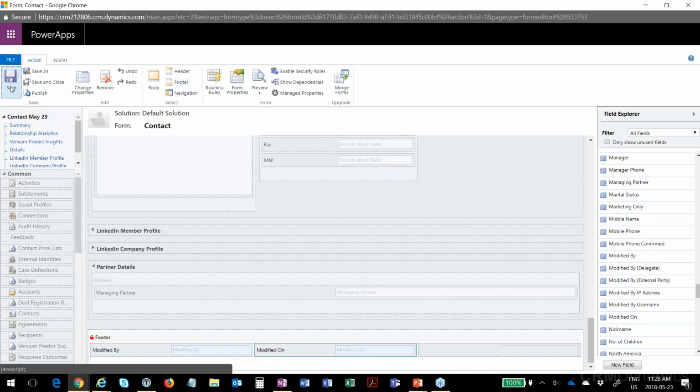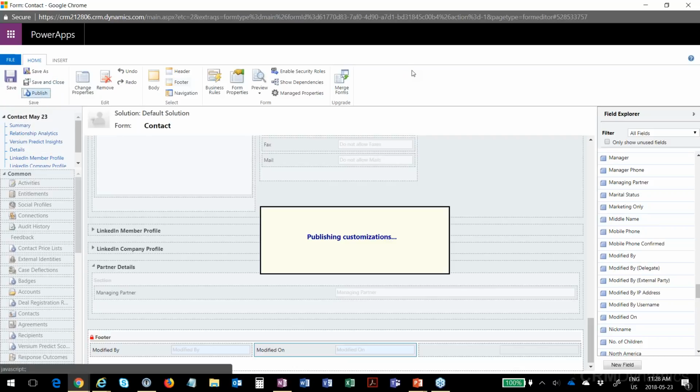So let me save this form again. Again, as we go along, this will get faster in saving. And it'll say publish, and we'll publish. So always, again, make sure you save, and then you publish.